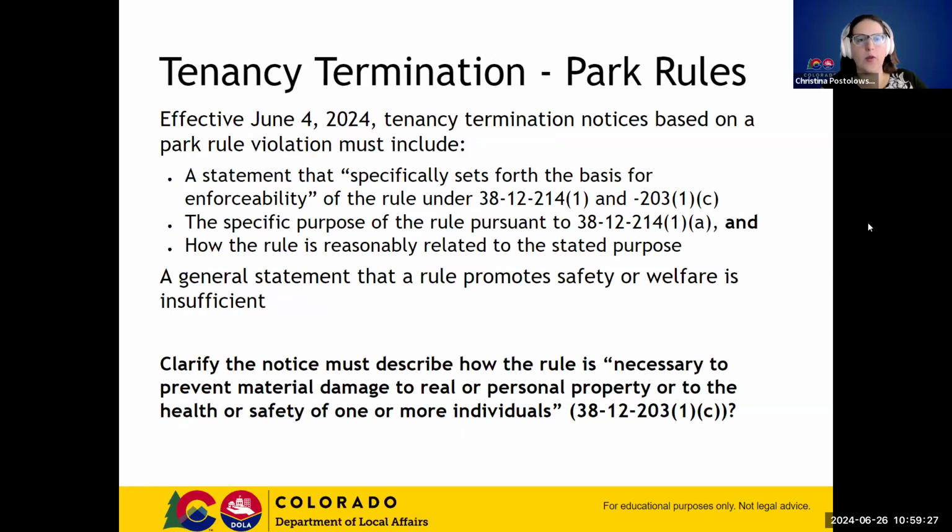And I'm going to start skipping a couple of slides just in the interest of time. So one change folks should be aware of, I mean, these are all changes folks should be aware of, but effective June 4th, if a landlord is giving a tenancy termination notice to a homeowner, so this would be something like a notice to cure or quit, or demand for compliance or possession, and it's based on an alleged violation of a park rule by the homeowner.